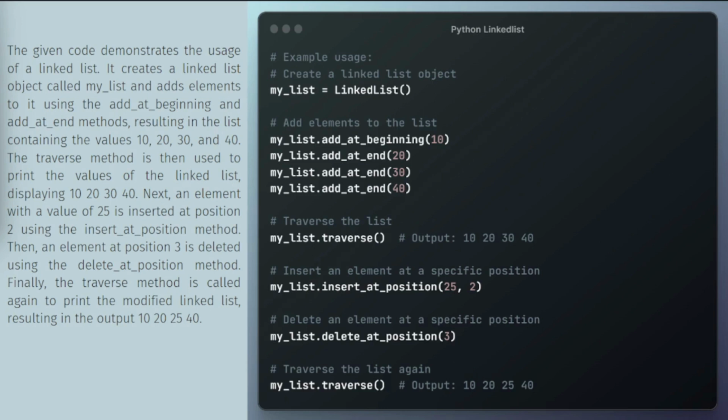Next, an element with a value of 25 is inserted at position 2 using the insert_at_position method. Then the element at position 3 is deleted using the delete_at_position method. Finally, the traverse method is called again to print the modified linked list, resulting in the output with 10, 20, 25 as well as 40.